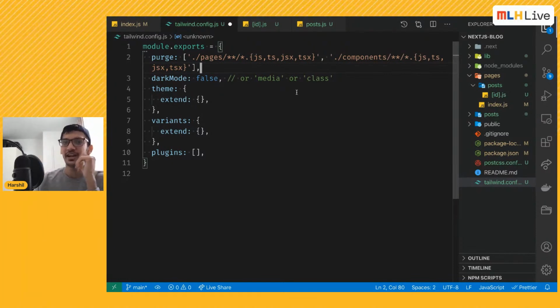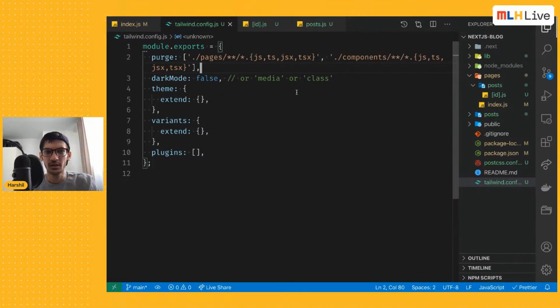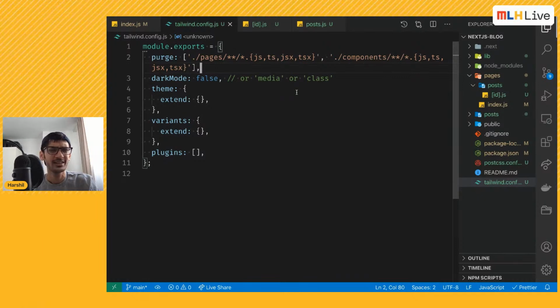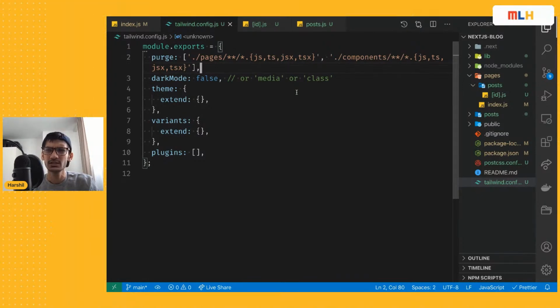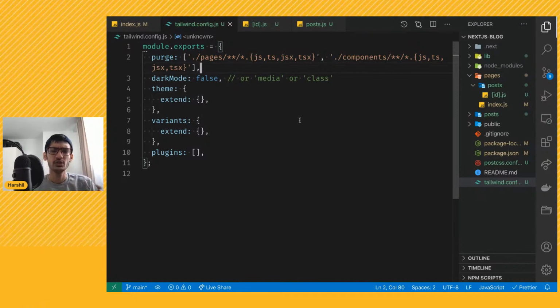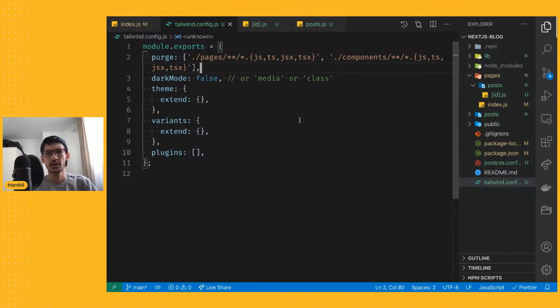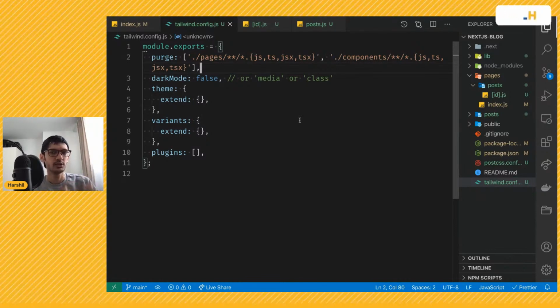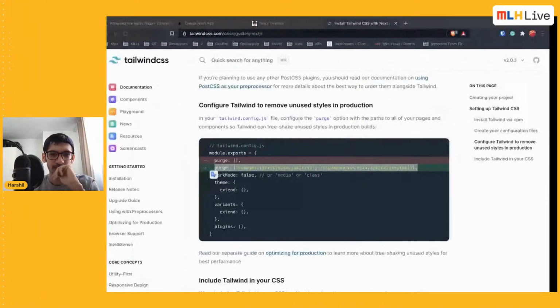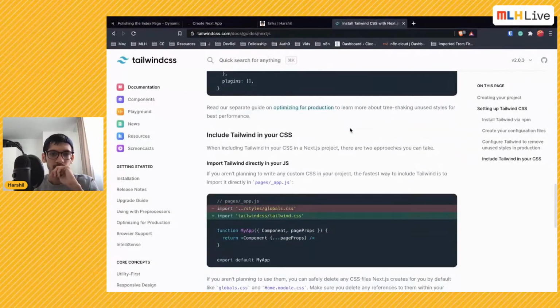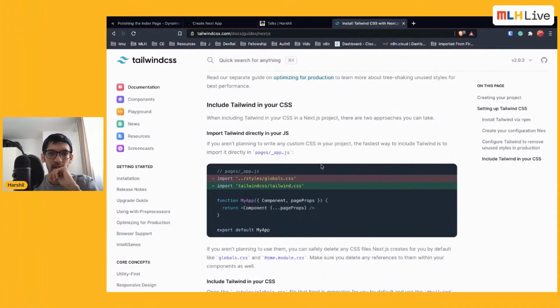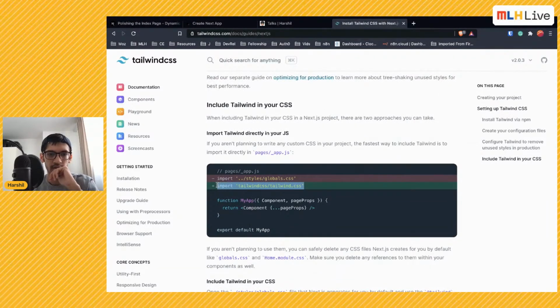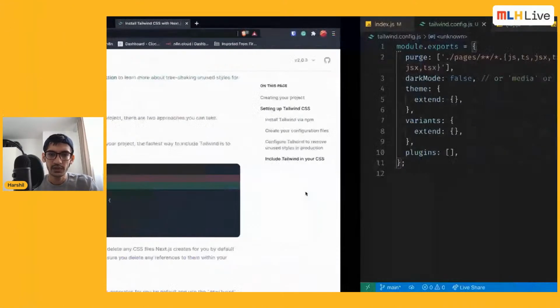You should definitely try it because it really makes it faster to build websites, right? Because with Tailwind, you already have those classes that you can use, so you don't have to write your own CSS. You're gonna see that really soon over here. So include Tailwind in your CSS. All you have to do is import Tailwind.